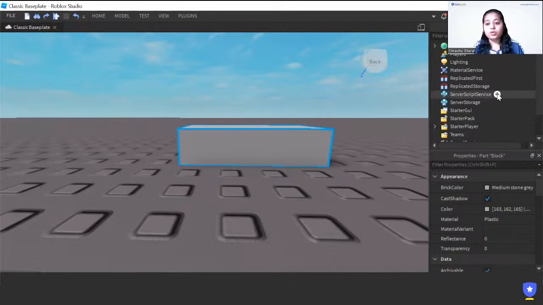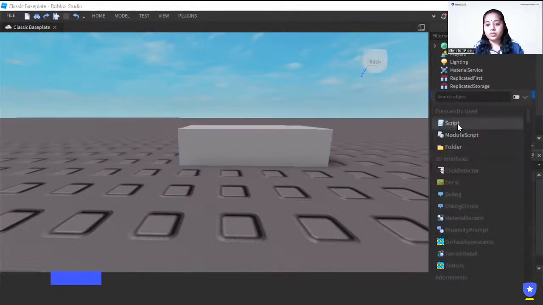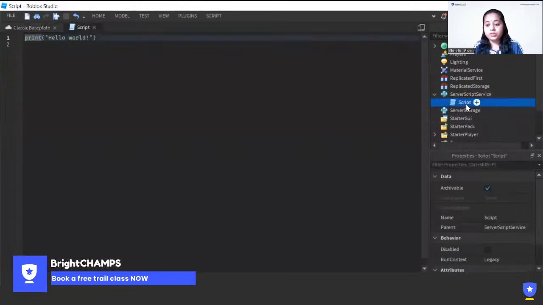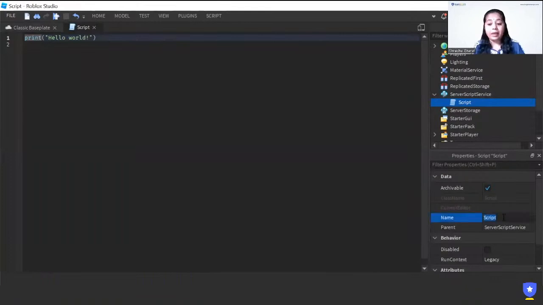So let us go to ServerScriptService, click on the script, and there you go, your script will be added. It is best practice to always name whatever you are adding inside your Explorer, so that we don't get confused. So here I will be renaming the script as basic scripting. Now the very first line which you are able to see is print, parentheses, and in inverted commas we have hello world with the exclamation mark.